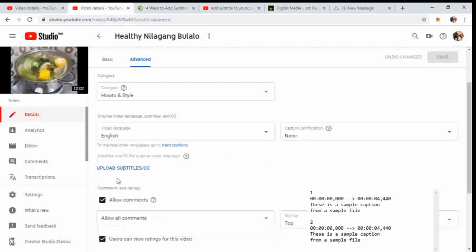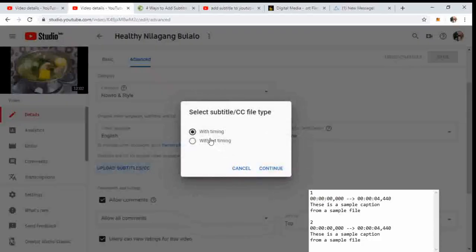As soon as you click English, you will see Upload subtitles. You click on that. Now you have the option to choose a subtitle with timing or not. Of course, we need to time the subtitles. We need to know which part of the video the text is going to appear. So with timing, make sure that's selected, then continue.